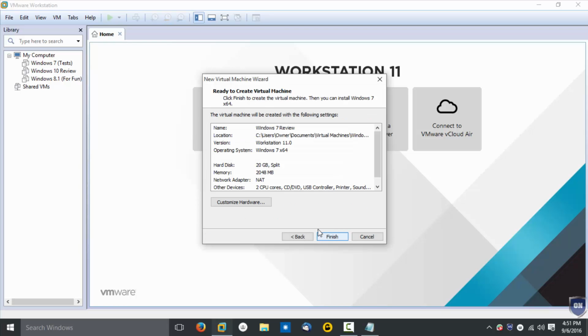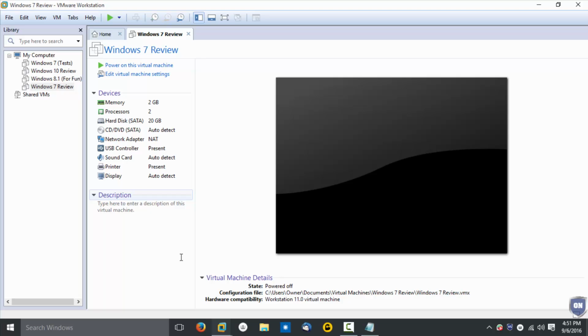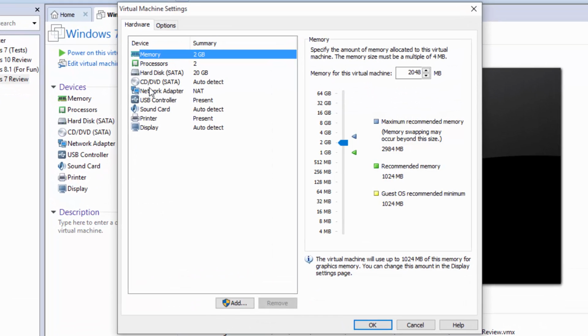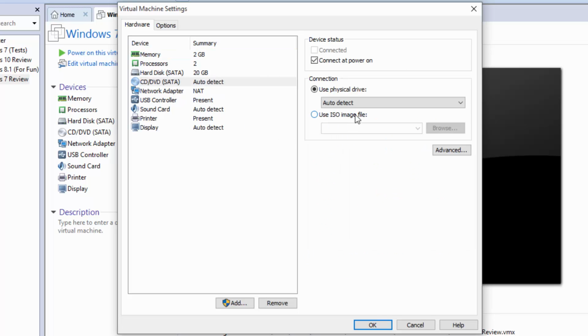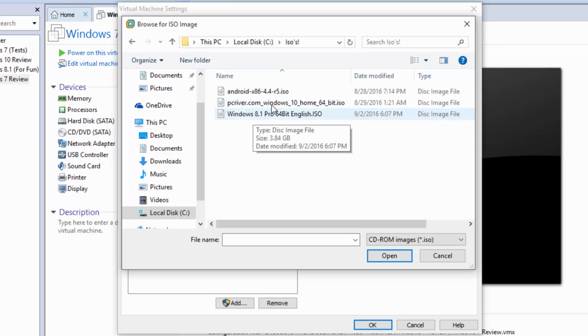Click next. Now you can just click on finish here, and if you clicked on I will install the operating system later, click on edit the virtual machine settings. Now what you're gonna do is click on CD DVD SATA. You're gonna click on use ISO image file, click on browse. Now go to your ISO.